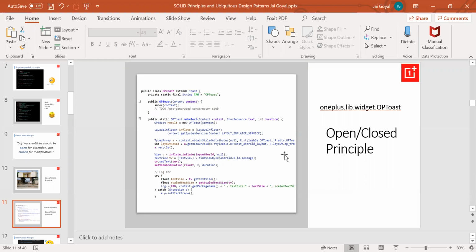For example, there is a class called OP Toast in our code. I think everyone must have seen this OP Toast. It is nothing but OnePlus Toast extending Android's Toast. So OP Toast extends Toast. Here you can see we have modified makeText according to OnePlus needs.